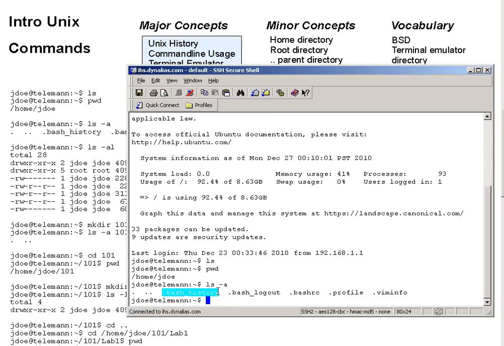Also, file names are case sensitive. There is a difference between the file name ABC versus a file name abc. Not so in Windows, as you may know. Those two would be the same file. But in Unix, they are distinct files based on the case of the letters.